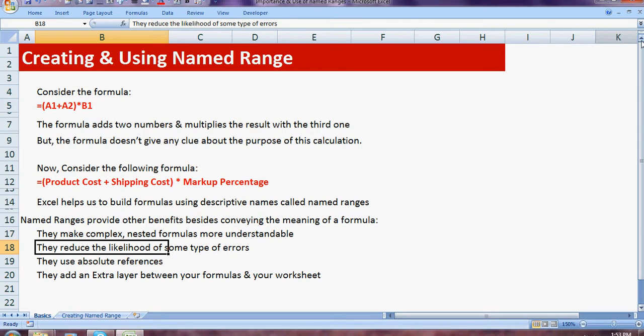It is very easy. You can say it's very unlikely that suppose if you are supposed to use A42, instead of A42 you have used A1, and even if you check it again and again, it is very easy that you can even skip it. You won't be able to find out the error which you have made. But if there is some name given, then instead of product cost, if you have taken the unit cost, if instead of product cost, if you have taken maybe the final price, so at least you can find out that there is some error. They use absolute references, we'll come to this later on, and they add an extra layer between your formula and your worksheet. This we'll learn in our macros lesson.